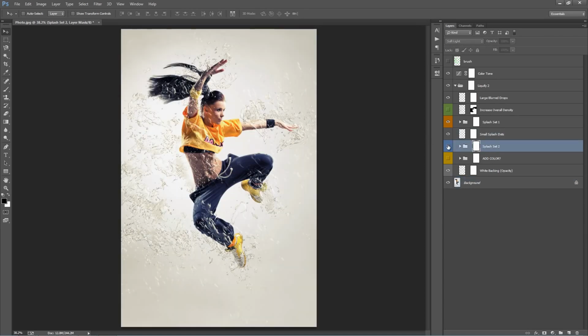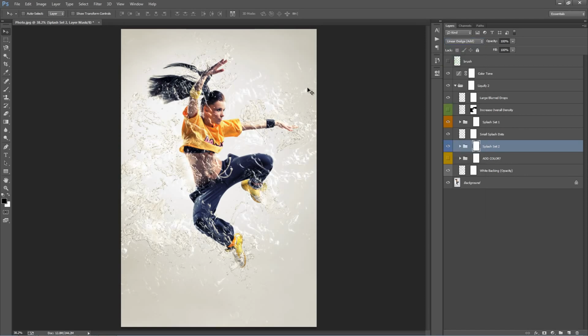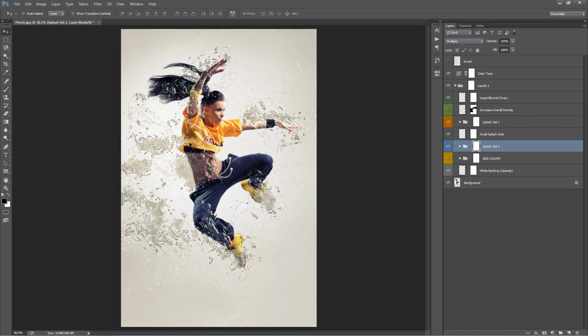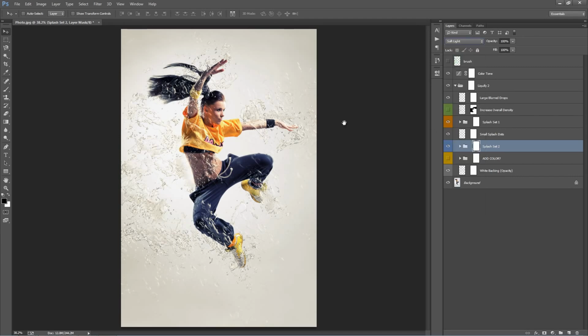Splash set 2, it's only got a couple of layers in it, but what I suggest you do with this folder or any other folder or layer is experiment with the blend modes. For example, this one's set to soft light. If I turn it to linear dodge add, you can see that those forms have come through much clearer now. You can change this to multiply to make it darker, so that's got a similar effect to turn on increase overall density. But by default it's set to soft light, and there's just a couple of layers in there which you can play around with.